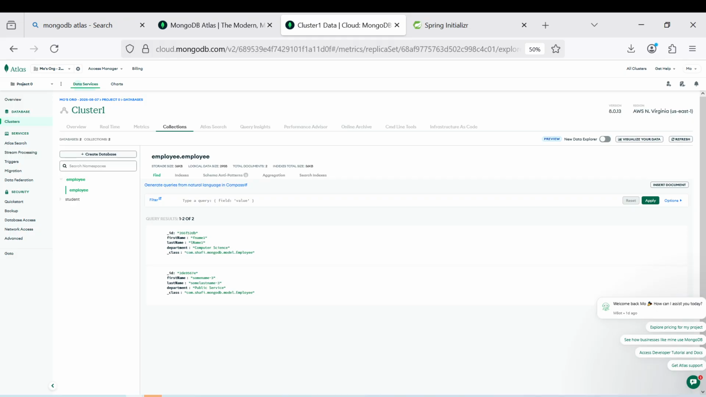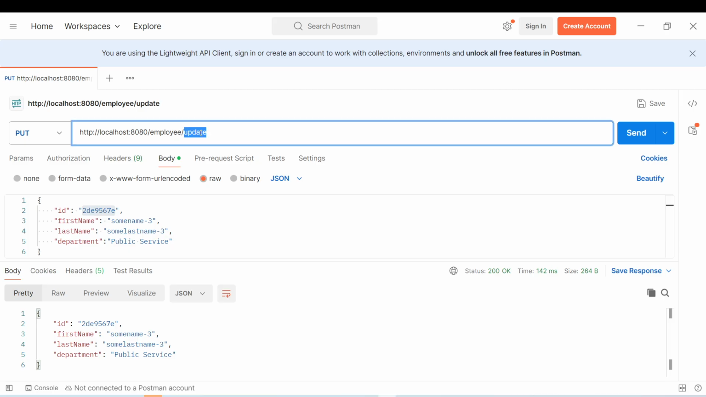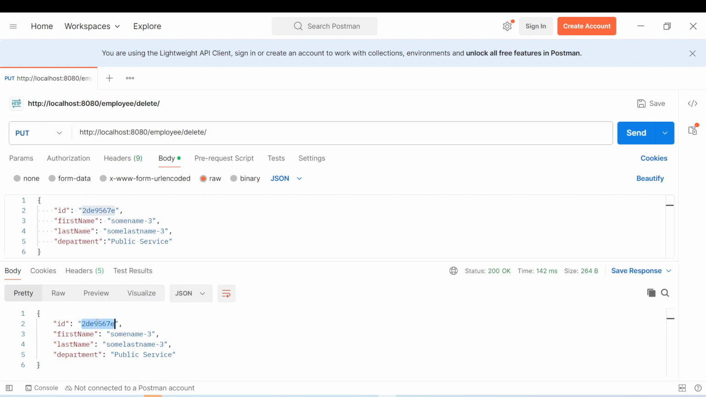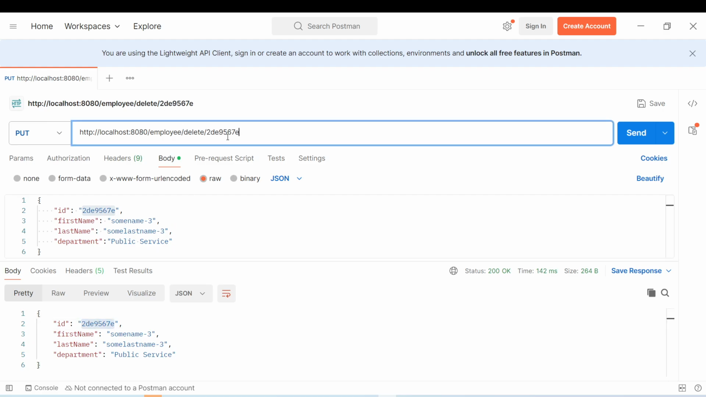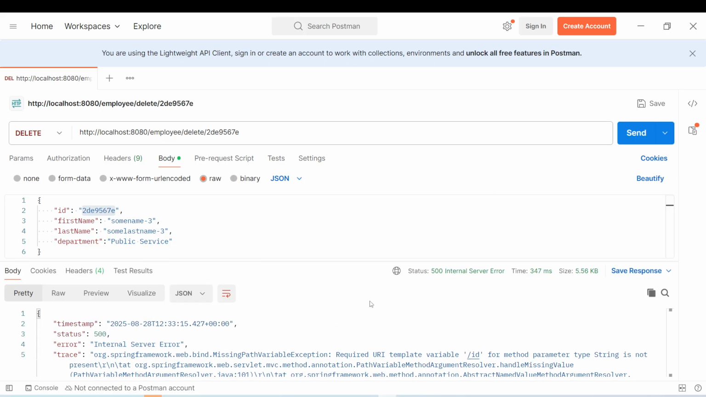Now let me go back to Postman. Here, the last is the delete request. So I'll remove this update endpoint and use delete, and this will take the path variable ID. So I'm going to use the same ID. So this is the second user. So once I send this request, the user should be deleted, and there should be only one user in the MongoDB collection. So let me change this to the delete method and send this request. And it says internal server error.